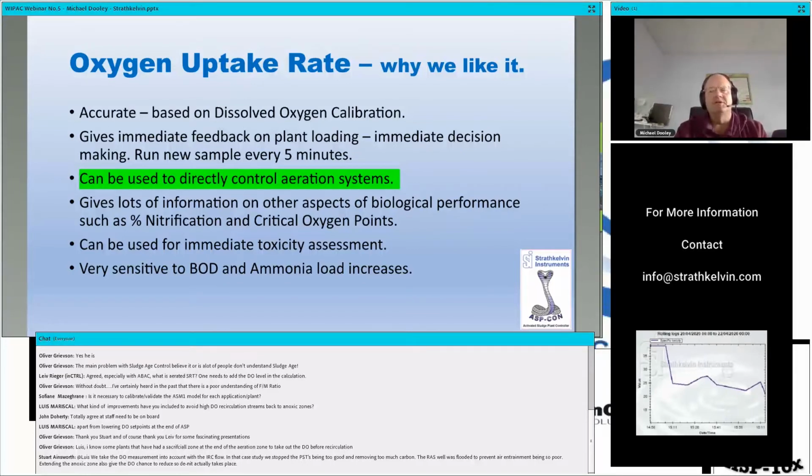Basically, we can grab a sample of the activated sludge and allow it to remove the oxygen in the system, which gives us a 0 oxygen point. And then we can take the sensor up into the air automatically, and that gives us a high oxygen point. And that's all you need for a dissolved oxygen probe calibration. What we really like about it is the amount of other measurements that it can do. So we can do loading, but we can also do toxicity.